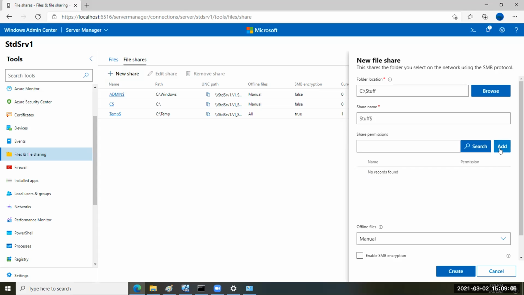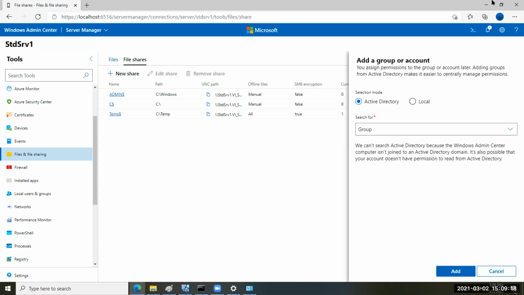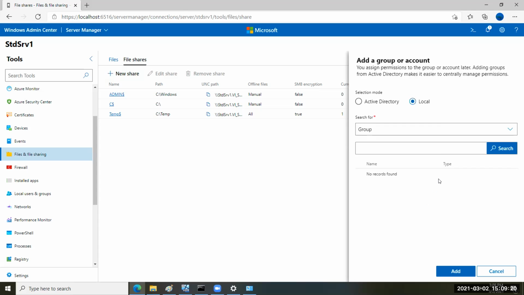But I'm going to add administrators as a group. So I'm going to search for this. It's the administrators group, and it's not an Active Directory, it's local. So I'm going to type in administrators again, then click search. It's going to search the local computer for the local group called administrators. And it does exist. I'm going to click add.